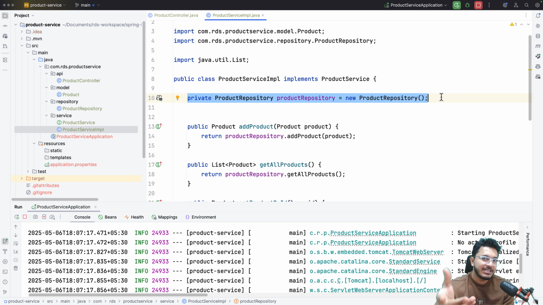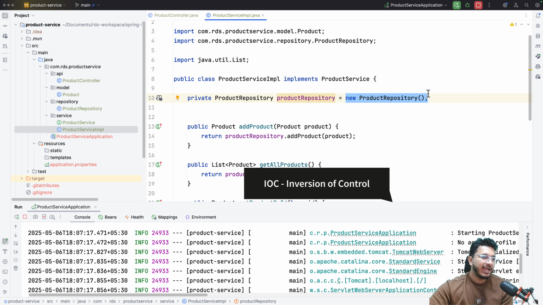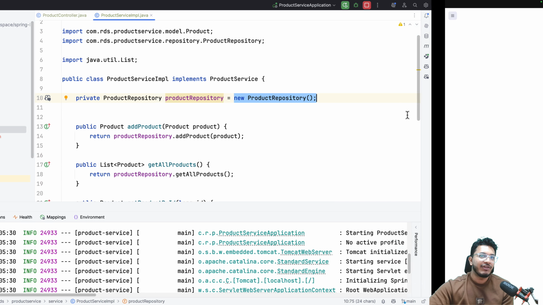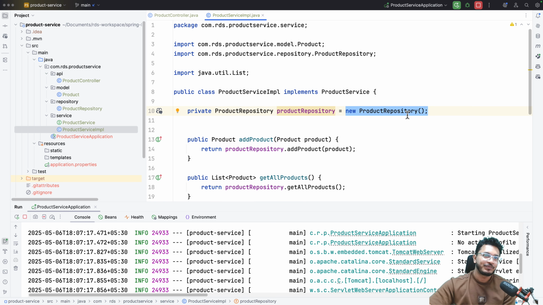What dependency injection says is, hey, don't create your dependency by yourself. It will say to the product service implementation, don't create the dependency by yourself, I would provide you. Who is that I? That I is Spring. Spring is going to provide you the dependency. So Spring has a concept we call IOC or inversion of control container. Let's try to understand what exactly Spring is going to do, and then we will actually do it.